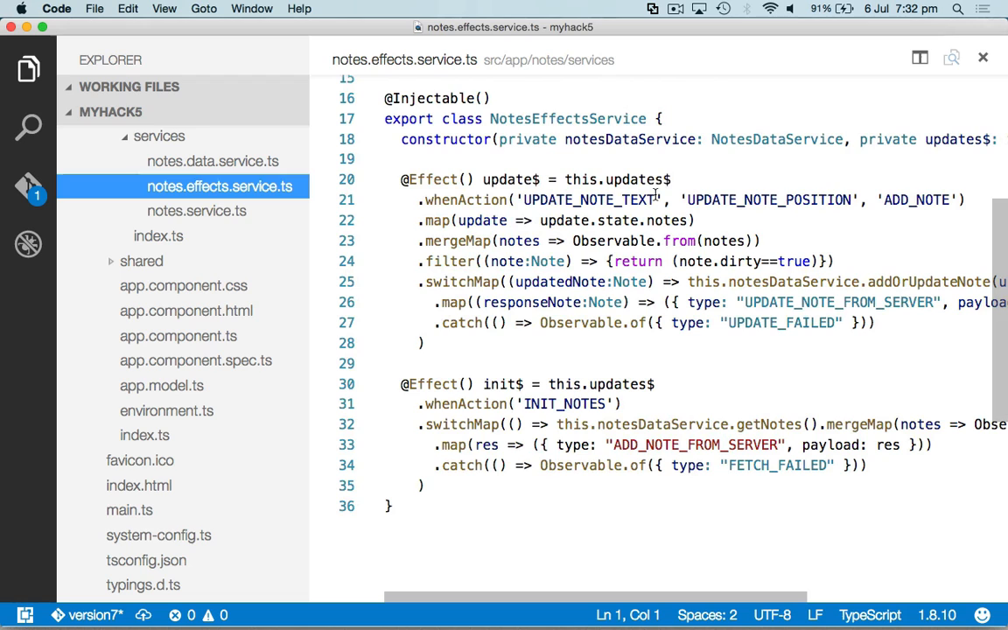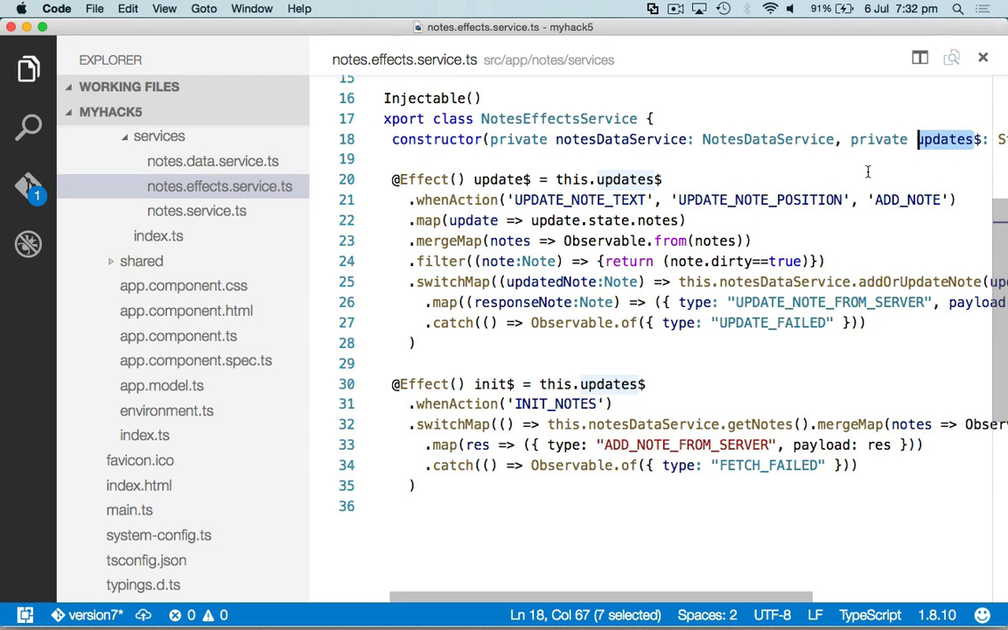So what this is saying is, first of all, effects gives you an observable of updates now. So you can now respond to an observable of updates, a stream of updates. In response to that stream of updates, it's like a filter, you're saying, if the action on that update is update text, note position or add note, map the update into, so grab the notes state out of the update, that's just for convenience. Take the array of notes and turn that into an observable of single notes. That's what the observable from is doing. That's actually taking the array of notes and turning it into an observable of the items.